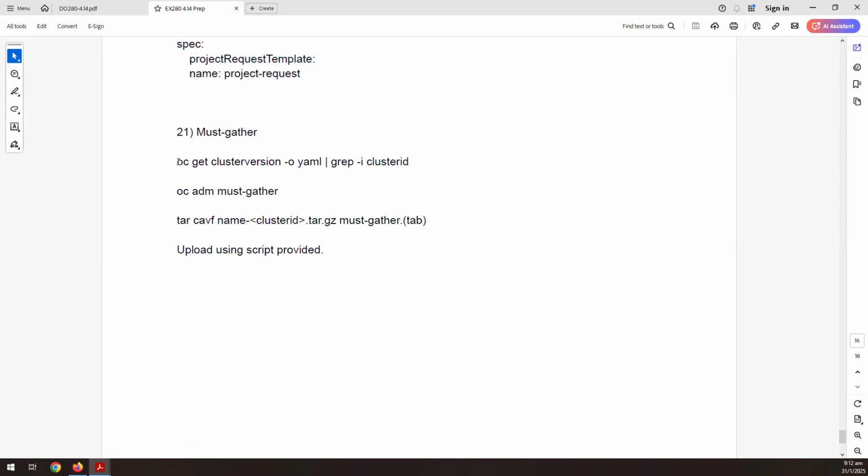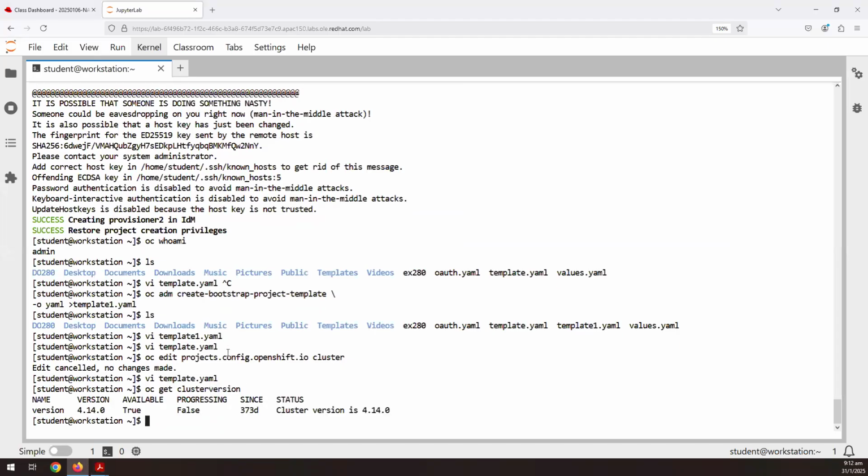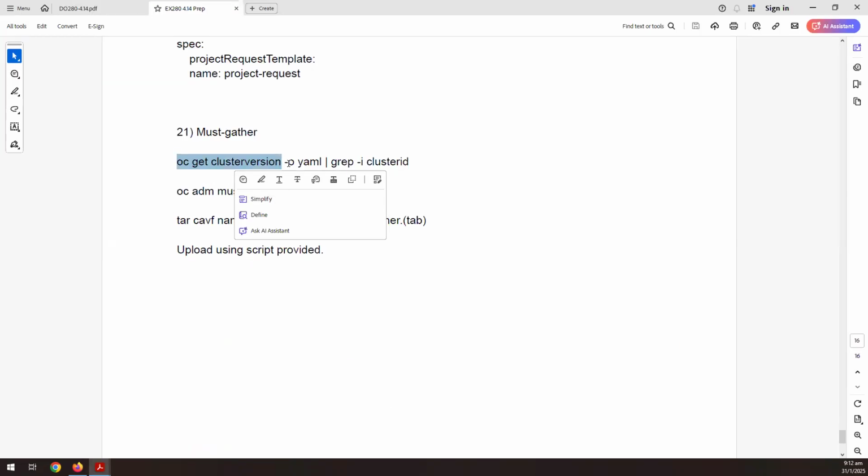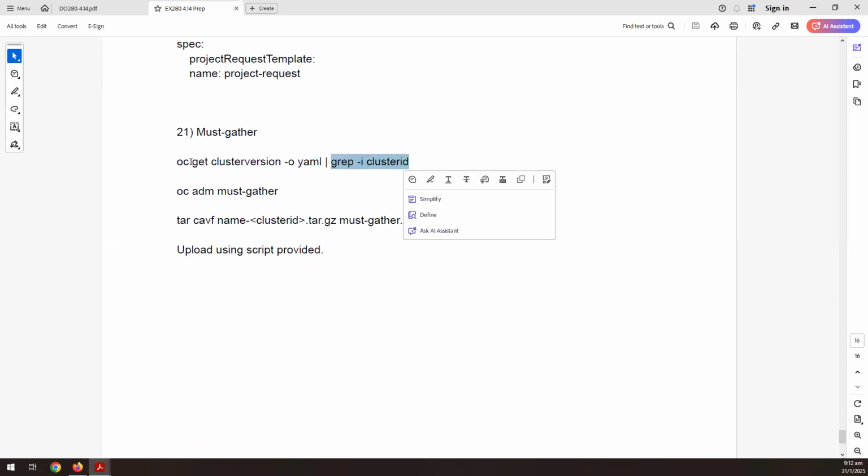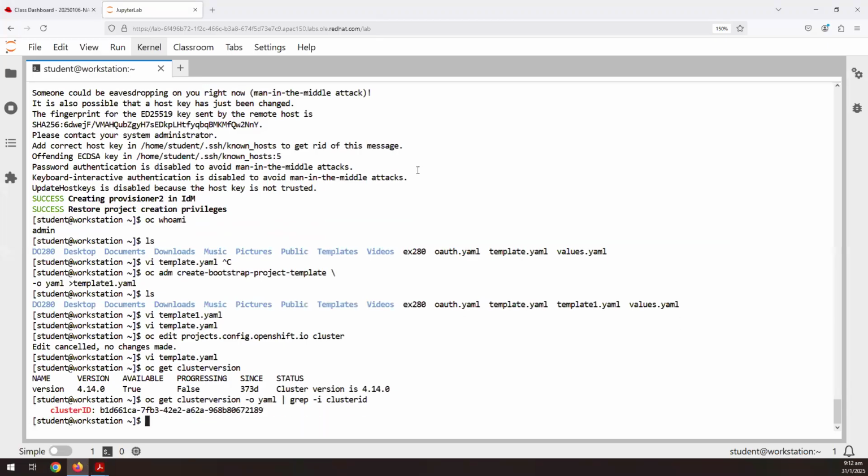Next one is must gather. So gather the logs. The first thing, before gathering the log files, is you need to get the cluster version. So run this command, oc get clusterversion. Generate that in an output format and then grep for the cluster ID, because you need to create your log files in the form of your cluster ID.